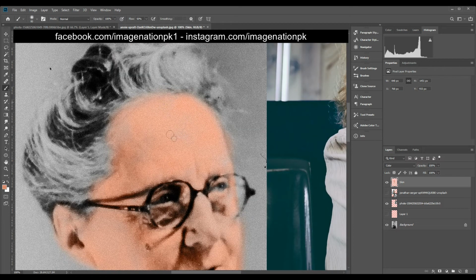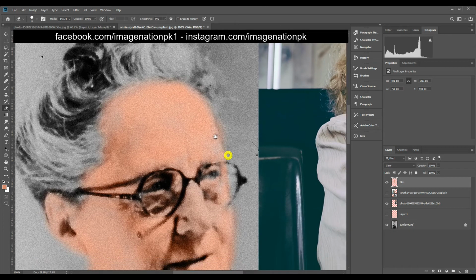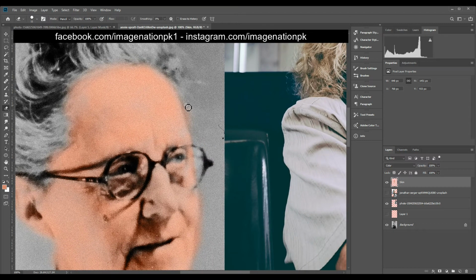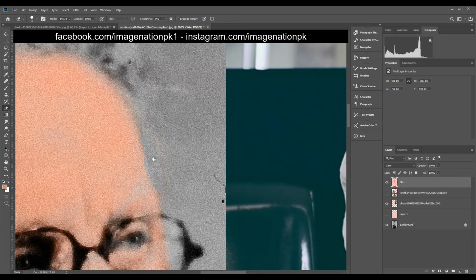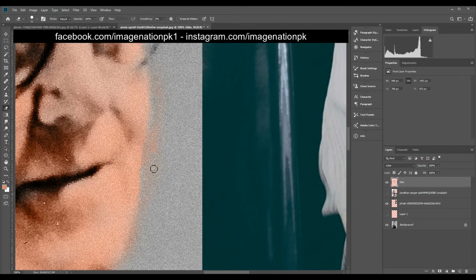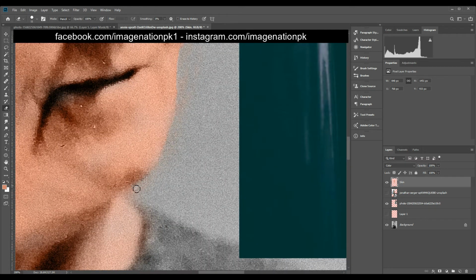So let's paint a bit more on the forehead. And now we can use our eraser tool to erase those areas where we have the spill. For example, in front of the forehead. And there are many areas, so you need to paint them out.